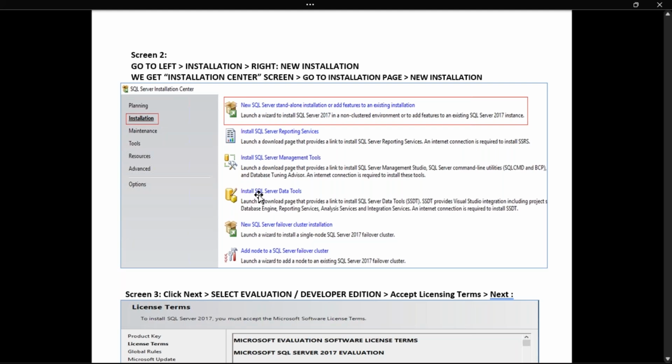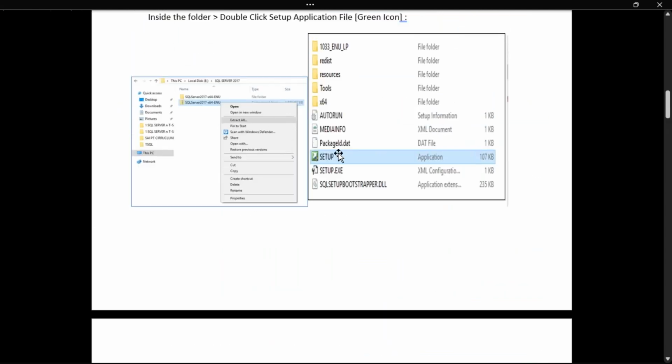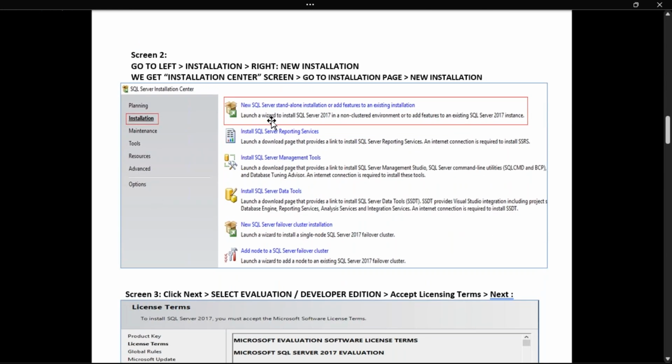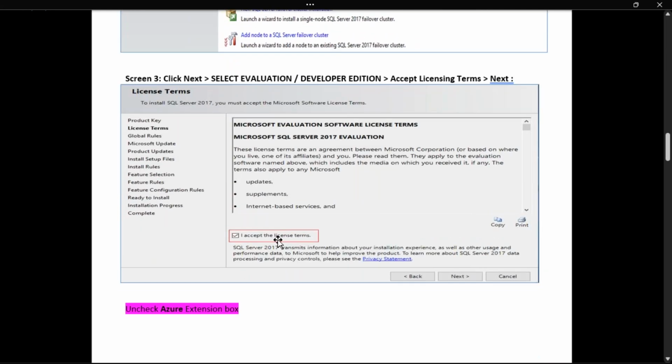We need it. I repeat, extract, setup file, installation, new installation, accept licensing terms. It's all next only.